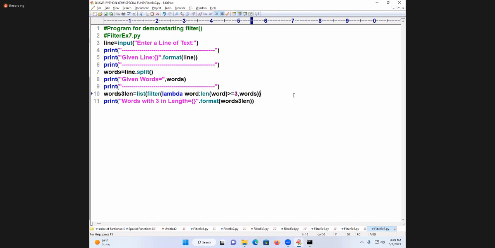A not in word. E not in word. All those things I'll write in the lambda word colon. After that I'll write a big condition. Will you write it? Yes. Now see students, is the filter function understandable?